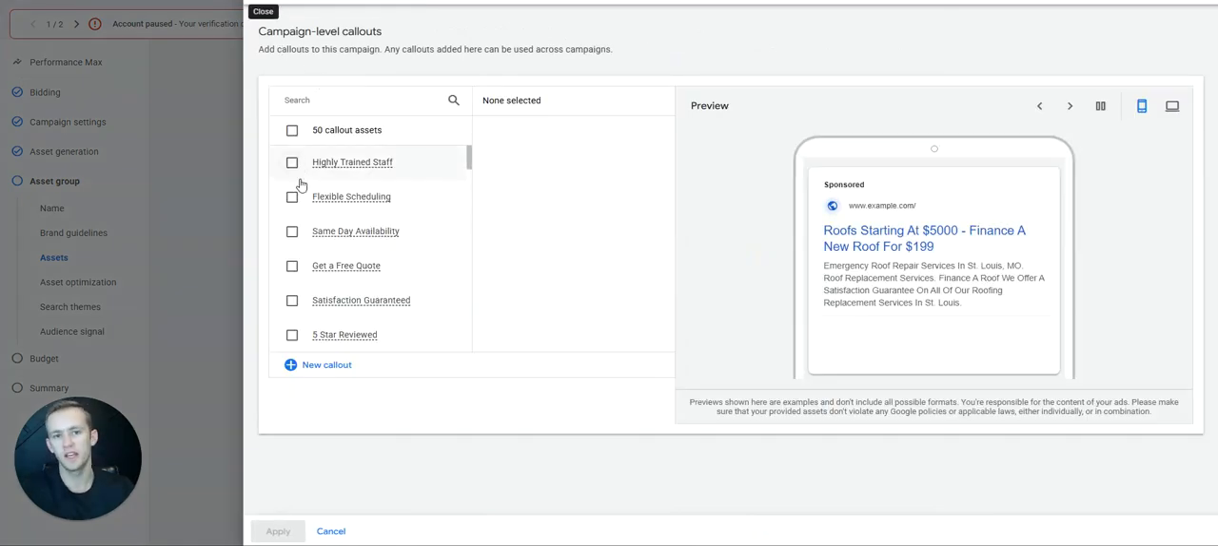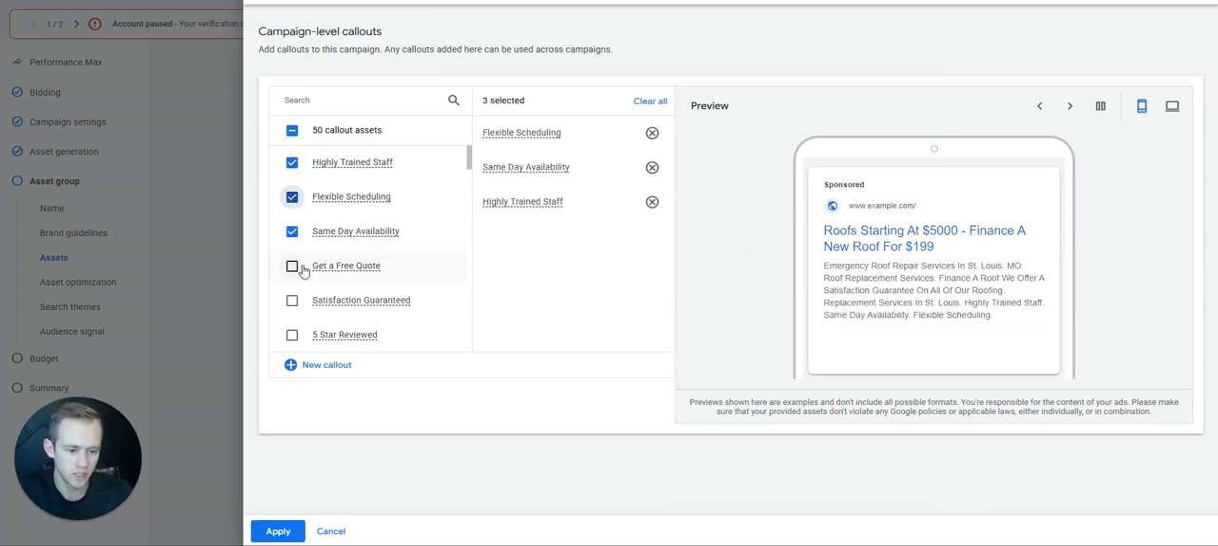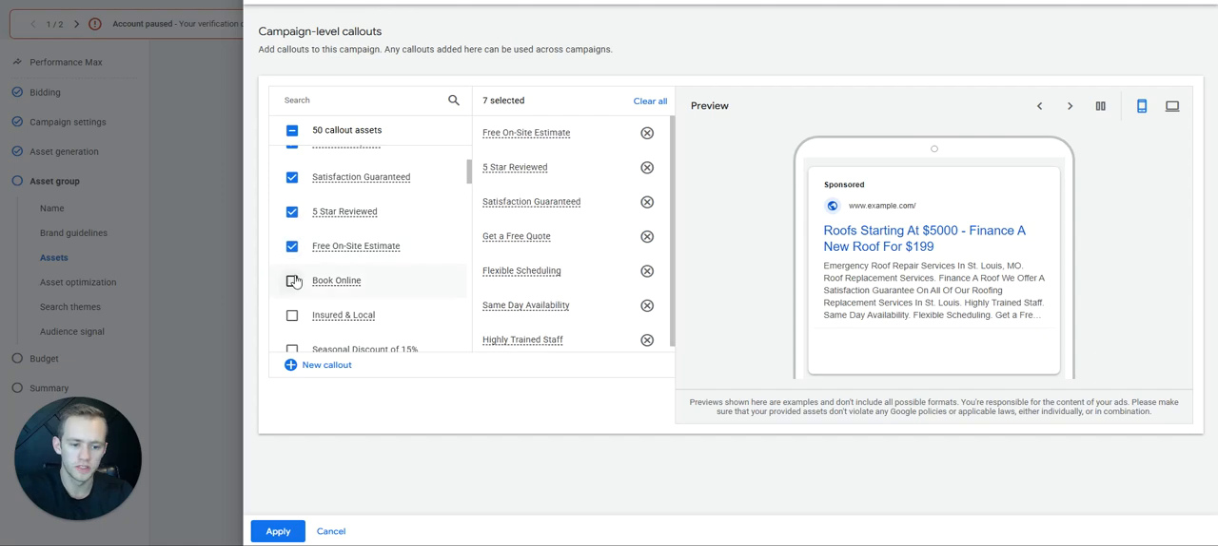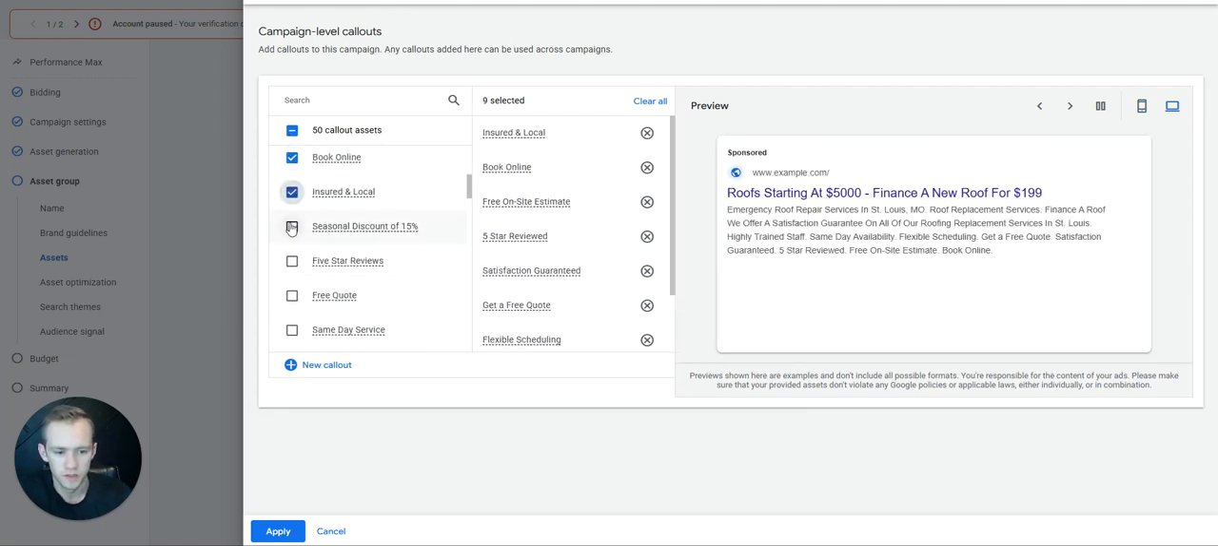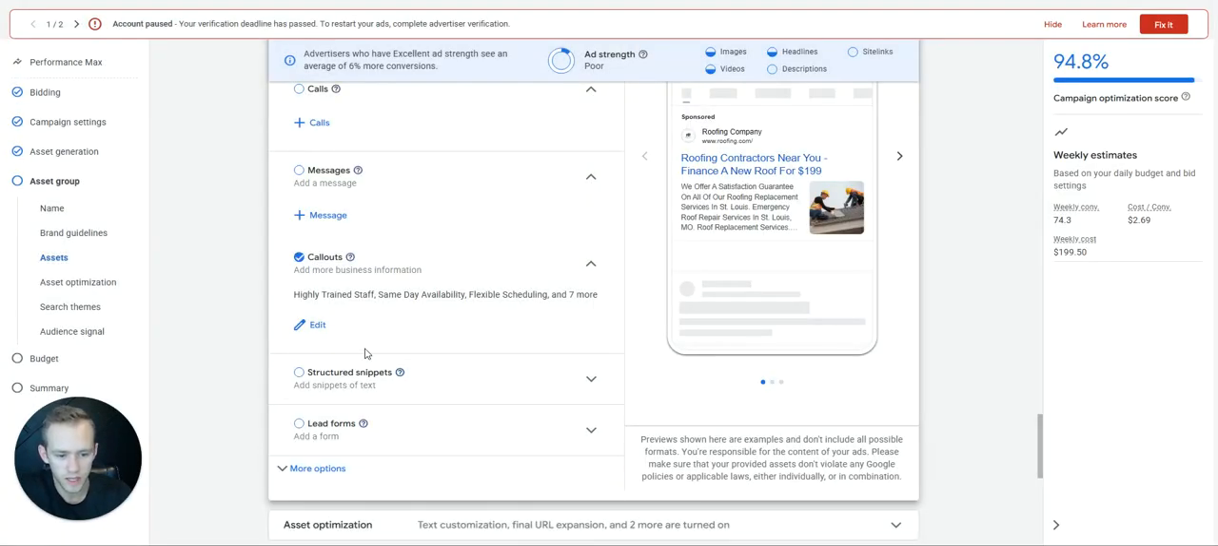A call out button or a call out extension's always good. These are basically just, hey, here's why we stand out, where we've got highly trained staff, we've got same day availability, we've got all this stuff, right? So that you can add that.